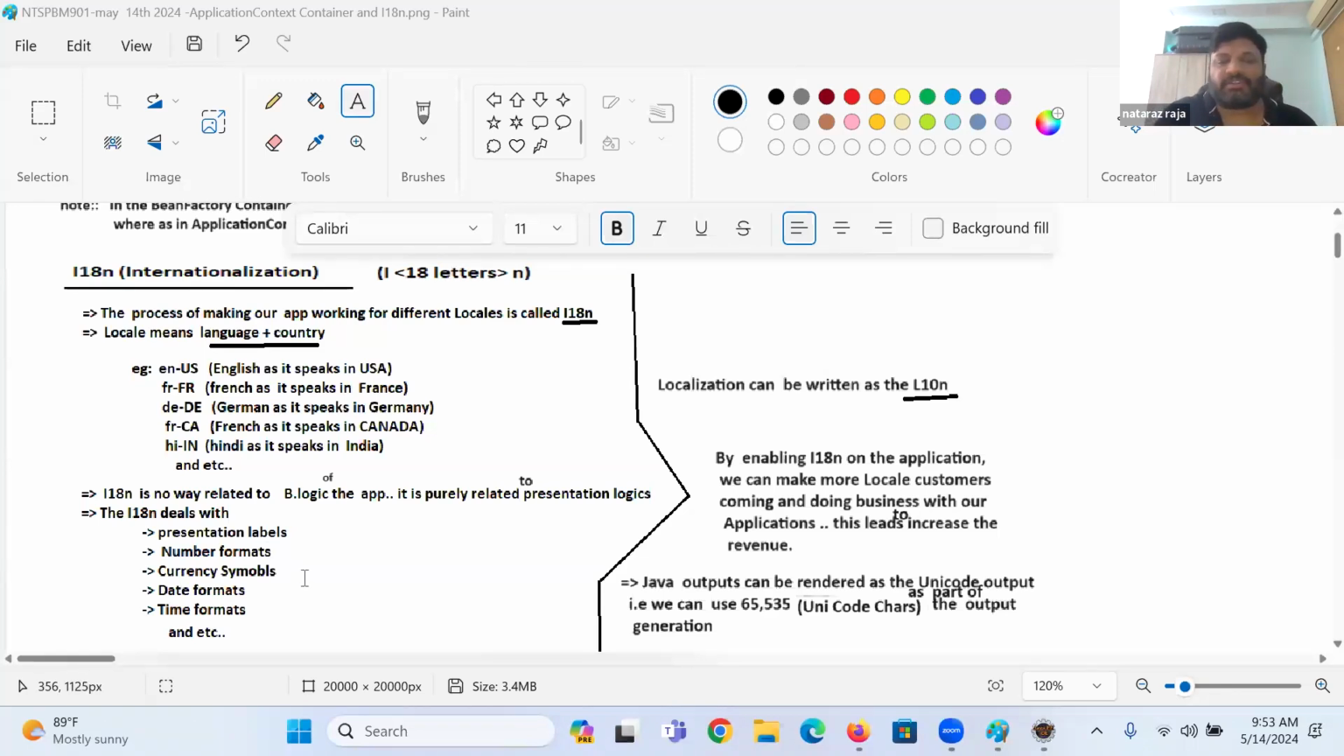Next, currency symbols, boss. Currency symbols. I want a reply. Dollar symbol. Indian rupee. Nowadays, the Indian rupee symbol has come. USD, Singapore dollar, US dollar. Okay, the different date formats. Indians write in DD/MM/YY. US people write MM/DD/YY. Those things. Time formats. Even time formats also will change, guys. So these are the things that we have to take care of.